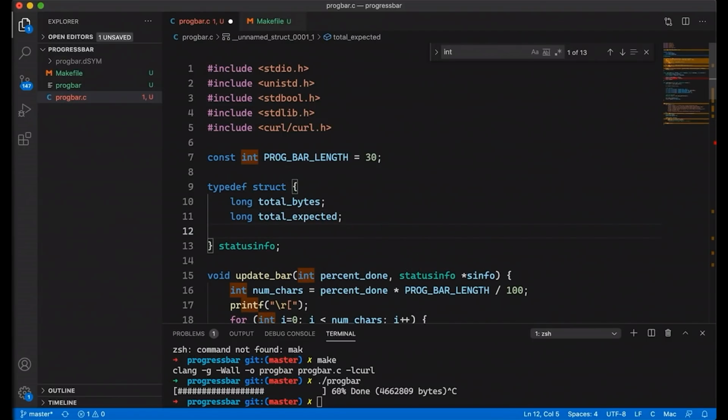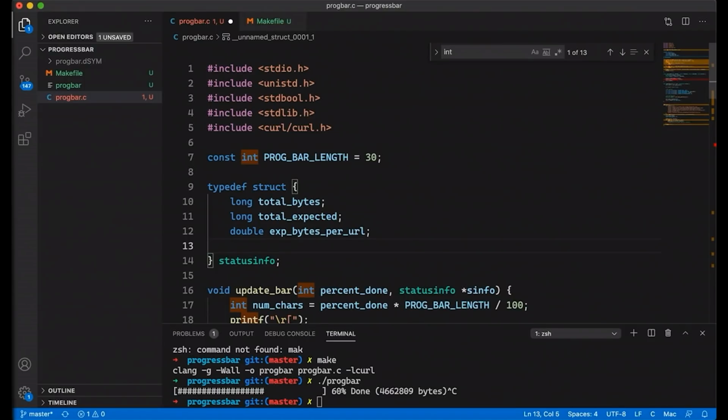And let's also add a double in here. This is gonna be a prediction. It's gonna be the expected bytes per URL that I expect. So for every download that I get, there's a certain number of bytes that I expect to get, and this is going to be a prediction here. And then let's also make another one, which is going to give me my current bytes. This is going to be like the number of bytes in the current download. That's going to be important to keep track of.